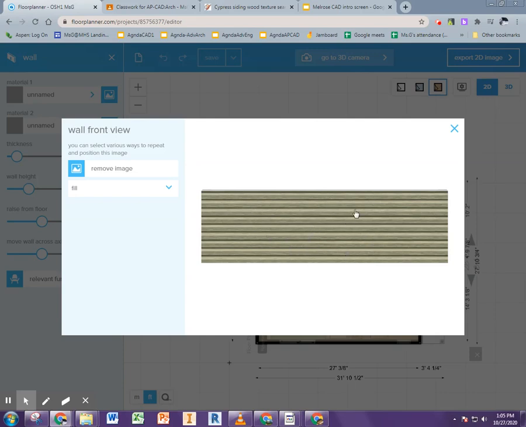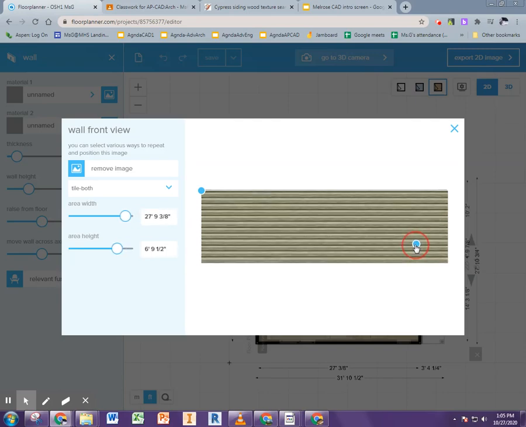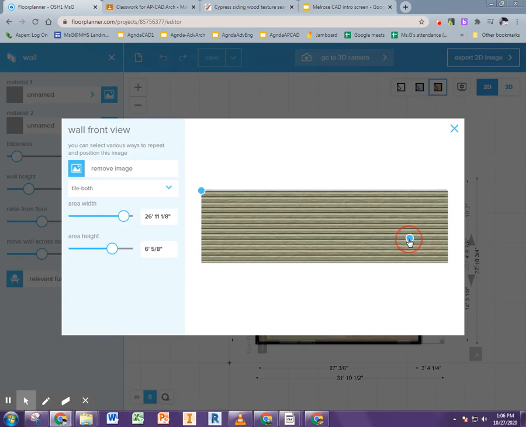Now, if you look at that on a real house, that's going to look like really big pieces of siding. They're much smaller typically. So the options here are for the image. If you want the image to fill the wall, that would be this. But I don't want it to fill the wall because it's too big that way. So instead, I'm going to tile, and I'm going to say tile in both directions. What that means is it takes the image and puts multiple tiles of it in both directions. What I would say is find something that looks about like what you think it should look like in terms of the width of the planks.